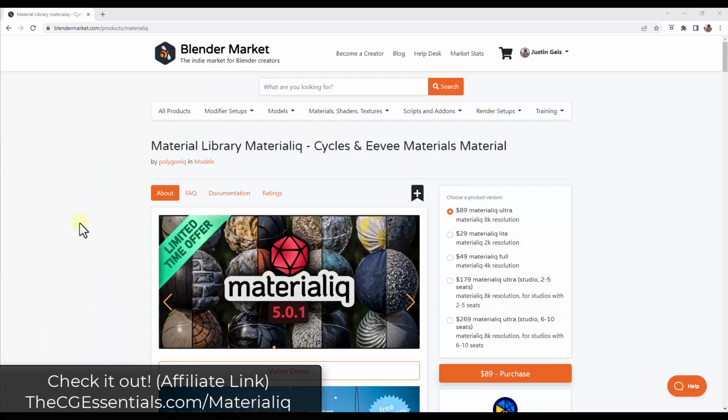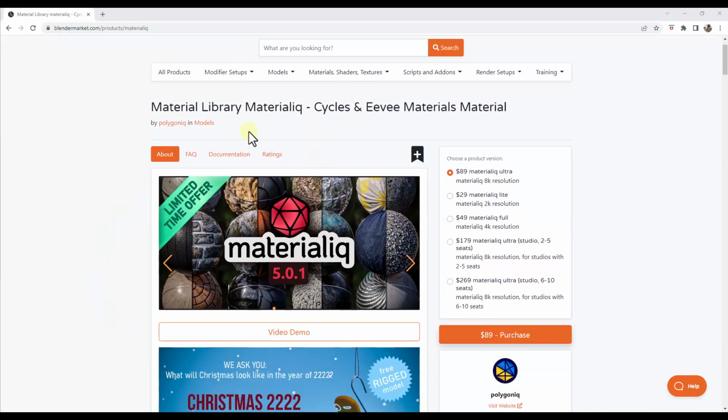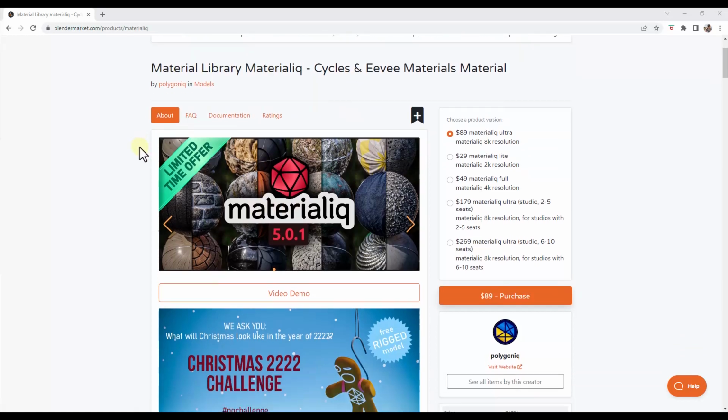All right, so we talked about this add-on a few weeks ago. I'll link to that video down below. It talks through the basics of using it, but basically it's a material library that allows you to quickly add materials inside Blender. And so there's a number of different options over here depending on the resolution of materials that you want. So everything I show you is going to be in the 4K.